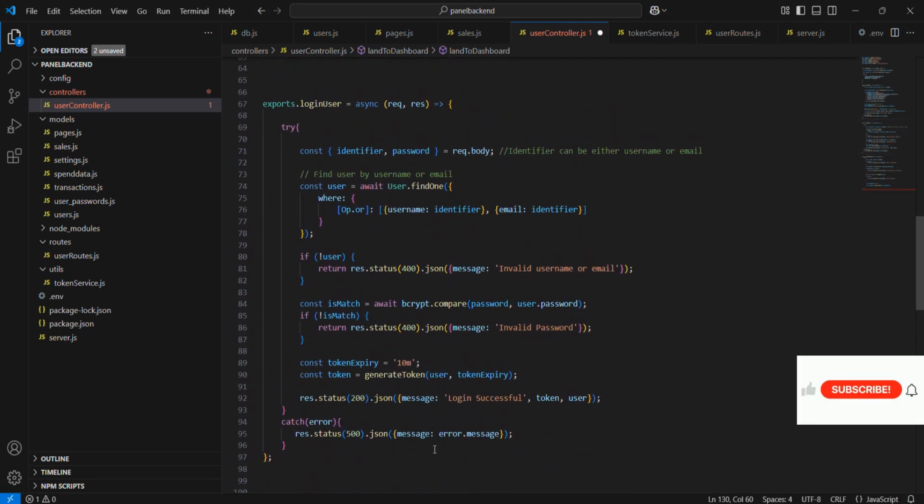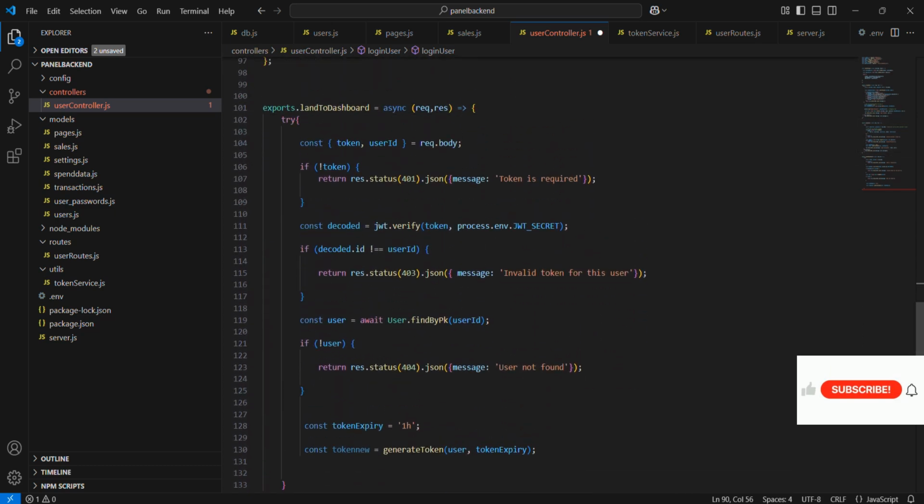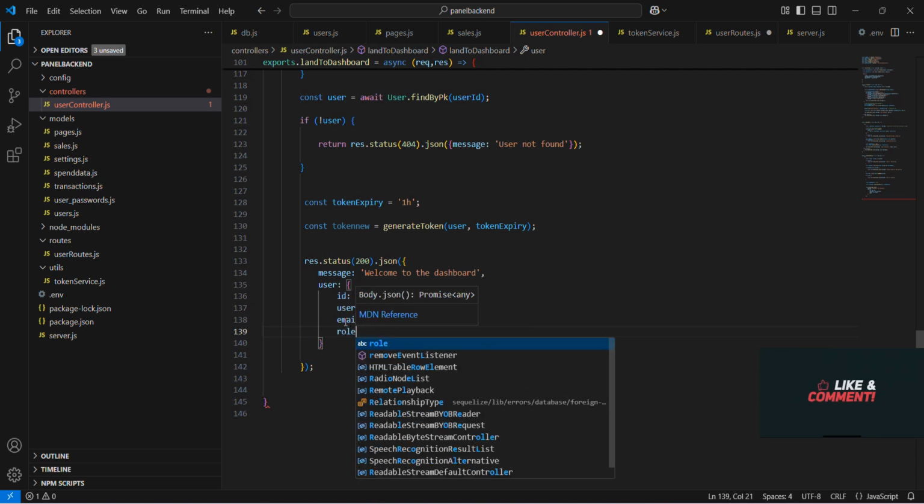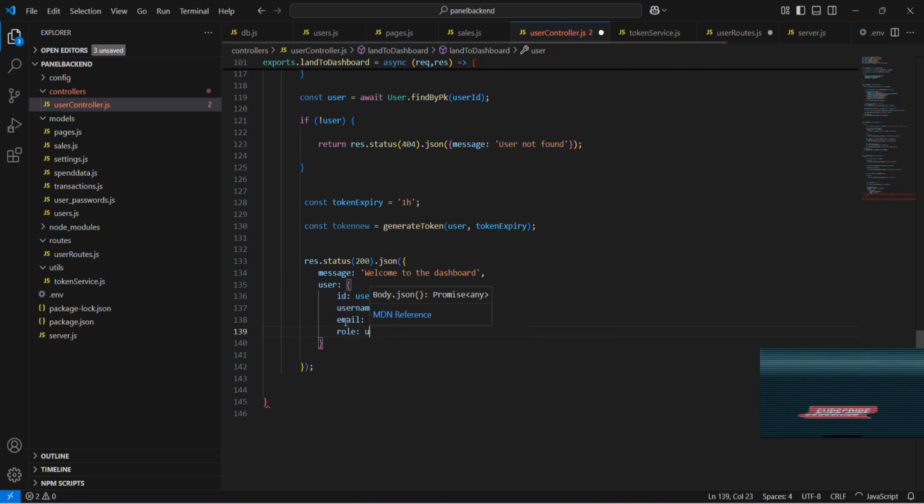Previously, when we called the generate token function, we set the expiration time to 10 minutes, because we were handling the login process and captcha verification. Now that we are dealing with the dashboard session, we are increasing the expiration time and generating a new token. Next, we will send an HTTP 200 OK response and will return user details.